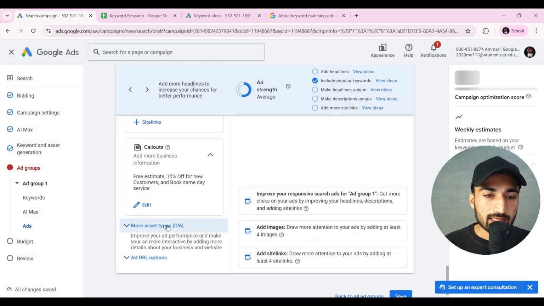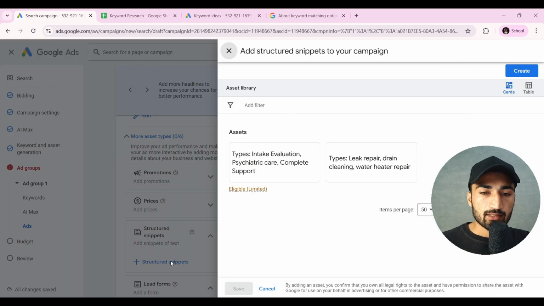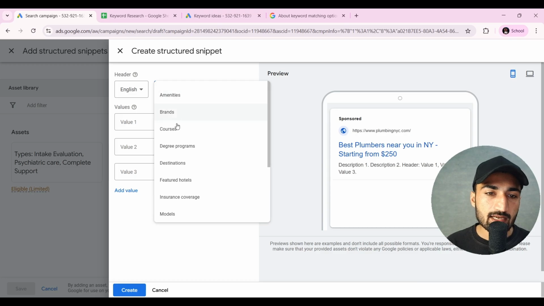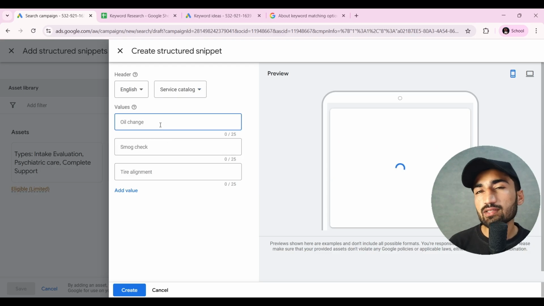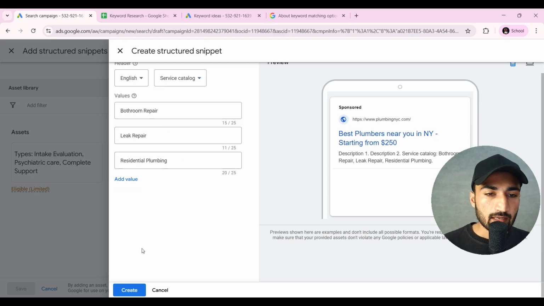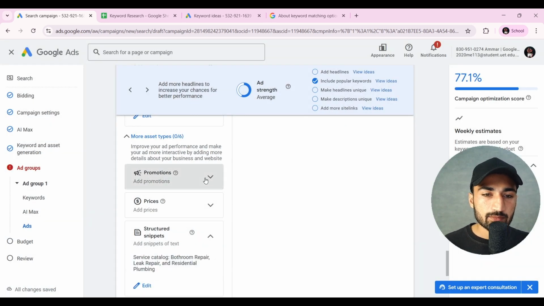Click apply, and then we have another important thing, which is structured snippets. First we will do this, then we'll go to promotions. Click on structured snippets, then click on create. So in select header type, you would go to service catalog, or you can go with type. So I will go with service catalog, and here I will give all the relevant services that I offer, and then click on create, save, and then we have this promotions thing.